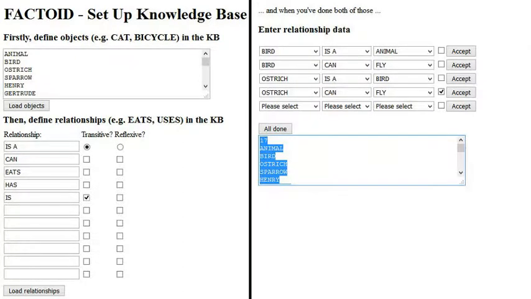Once you have loaded in the objects and the different types of relationship, you can use them to build a semantic net. At this point, a trio of drop-down select boxes appears, 2 for objects, separated by 1 for a relationship. After that, there is a checkbox to indicate that the relationship is a negative one, i.e. not true. For instance, if you wanted to say that birds can fly, select bird from the first drop-down list, can from the middle one, and fly from the third one.